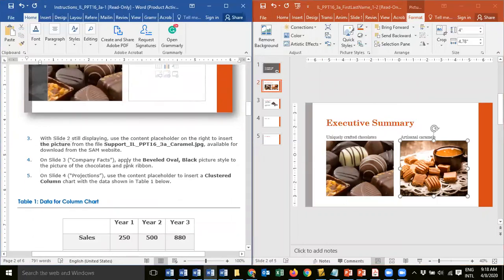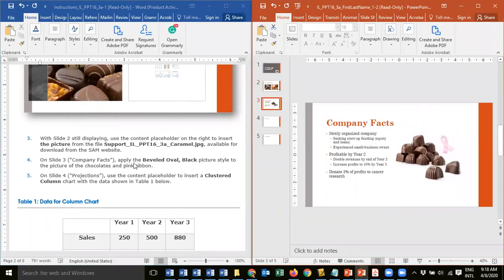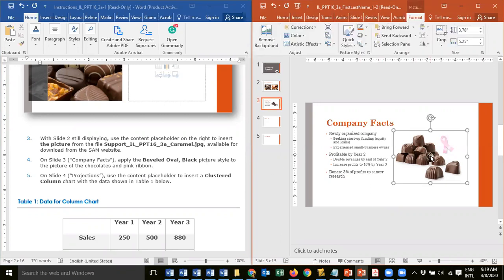Let's go to number 4. On slide 3, company facts. So first we go to slide 3 and apply the bevel oval black picture style to the picture of the chocolate and pink ribbon. So we have one picture over here. So double click once again.